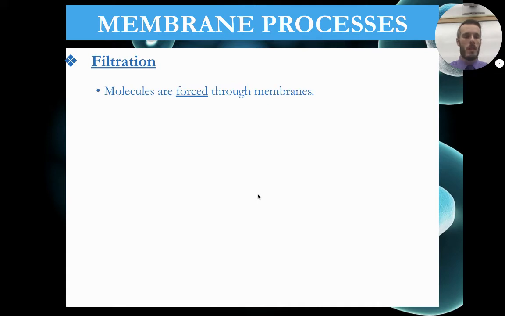Okay, so some few other processes. Filtration is when molecules are forced through membranes. So if you use a filter, like a coffee filter, the coffee filter is holding back the coffee grounds, but as water is percolated down onto the coffee grounds, the gravity is actually going to pull the water, okay, through the coffee filter and down into the coffee pot.